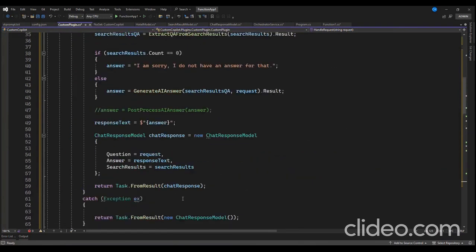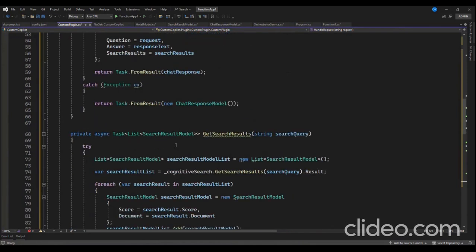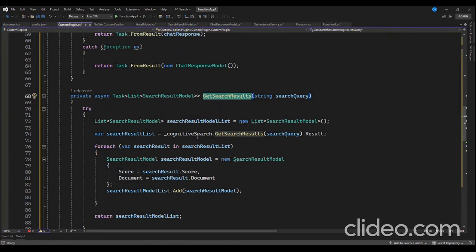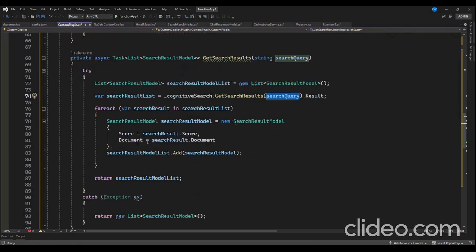Yep, let's see this particular section one by one. So here are the search results. We are calling the function of the class we defined as cognitive search, passing the query and getting the result back. It depends on us how we need to format the result and send it back. So here I'm going to get all the data.